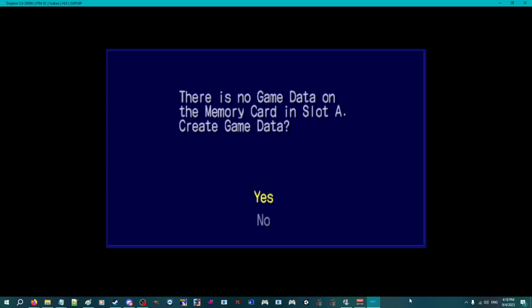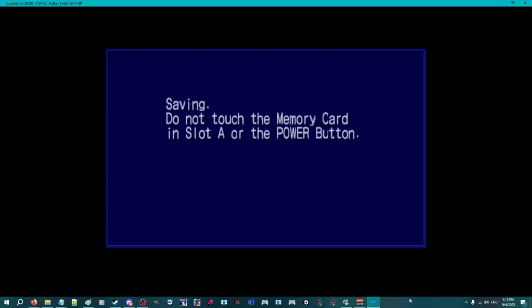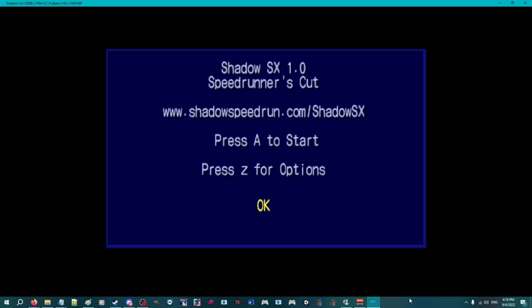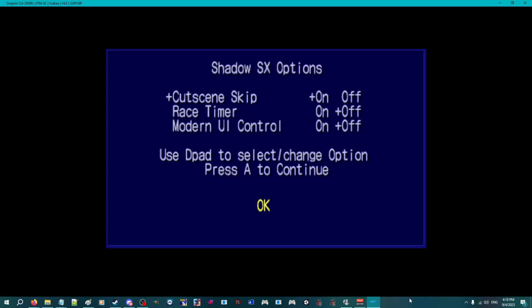One thing I found out is that if you don't create game data, you will not access this next menu. So create the game data, and then, yeah, press Z for options, otherwise press A to just skip it if your options are set up the way you want it. And cutscene skip lets you skip cutscenes. Race timer will make it so the timer keeps counting between stages.